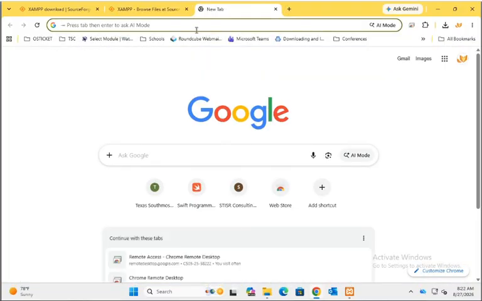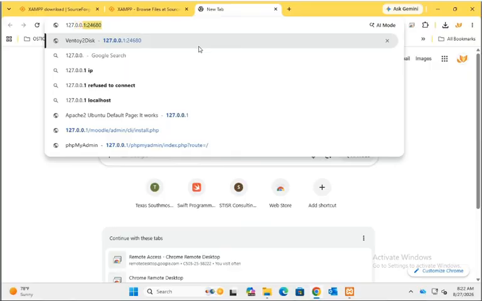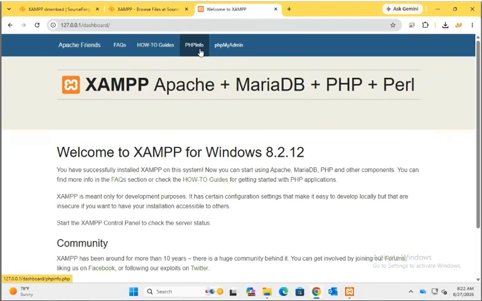and type what's called the loopback address, 127.0.0.1, that's something you might want to memorize. You said loopback, and the number 127.0.0.1.